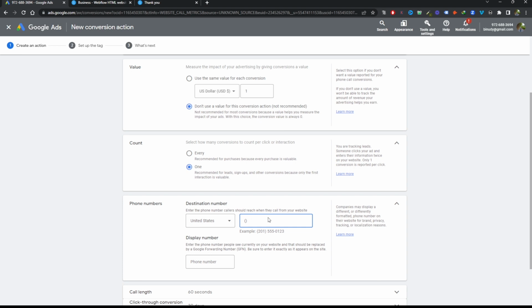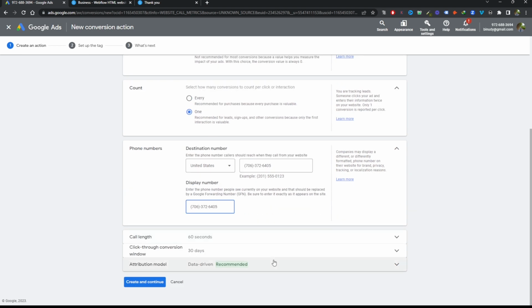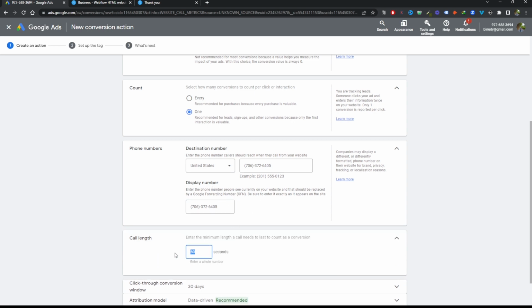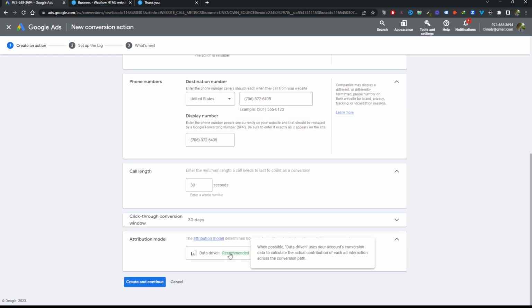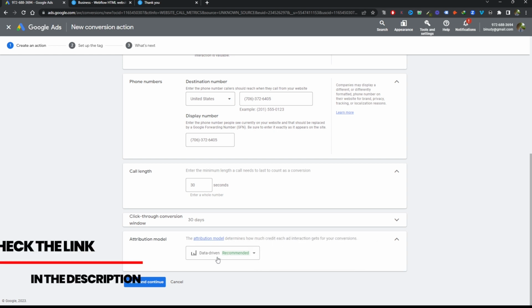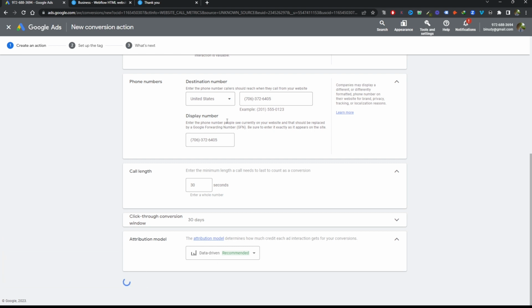For the sake of this tutorial, I'm going to use my phone number over here, 706. So I'm gonna copy this phone number and paste it right over here. Keep in mind, once again, the phone number should be same, right? So call length, I'm going to select 30. I always choose 30 to 40 seconds, right? So under the click through conversion window, 30-day, leave it as it is. Attribution model, leave it as it is. But over time, I might change the attribution model, but for now, I will leave this as it is and hit create and continue.